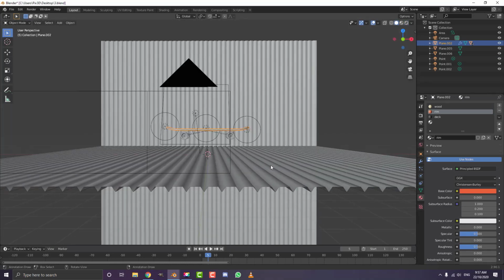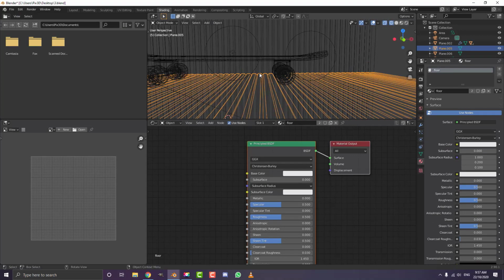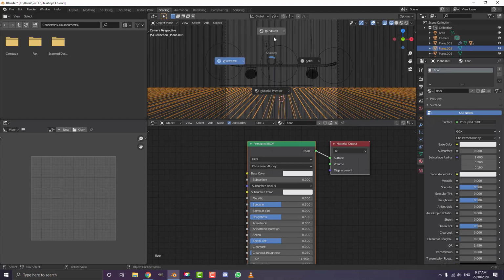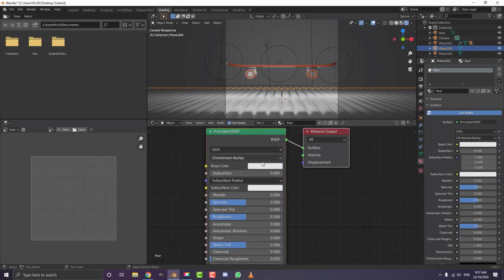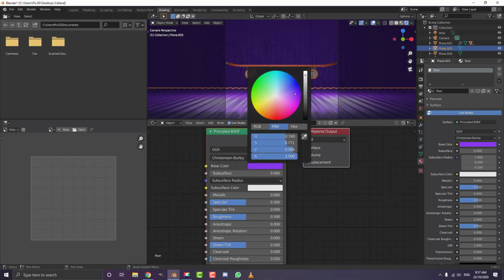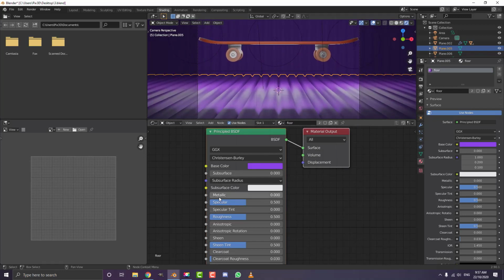So let's just quickly grab this guy here and go back to our shading workspace. And this time, just go into camera view by hitting 0, hit Z, and then go rendered. And with this new floor material, let's make it purple. You can make it whatever you want, but I'm going to go with a purple as I feel it really complements the orange theme here.